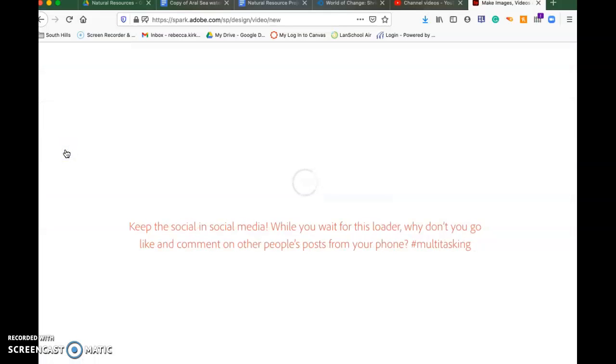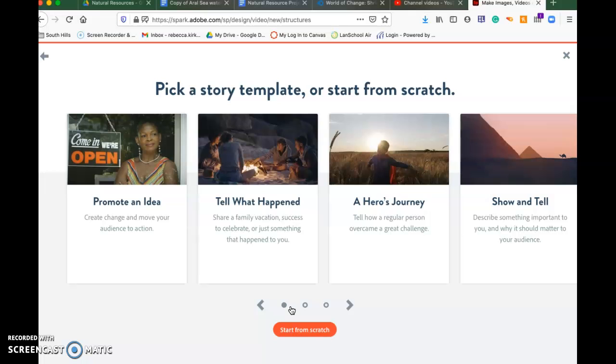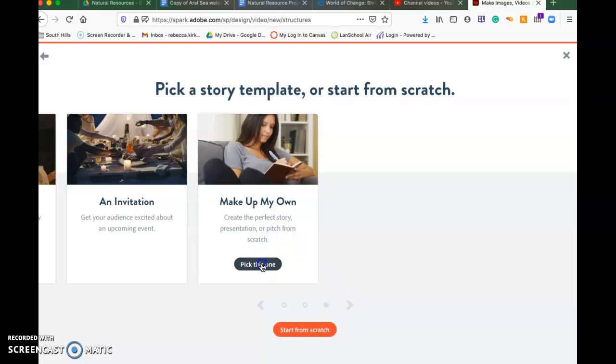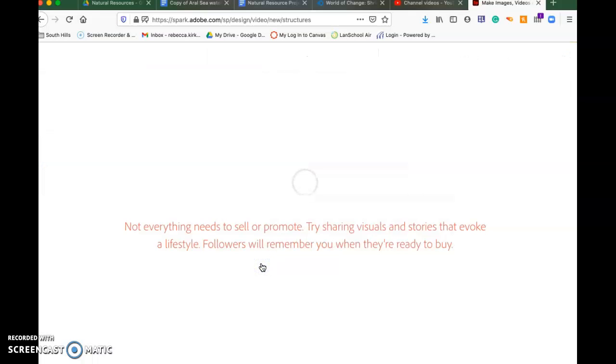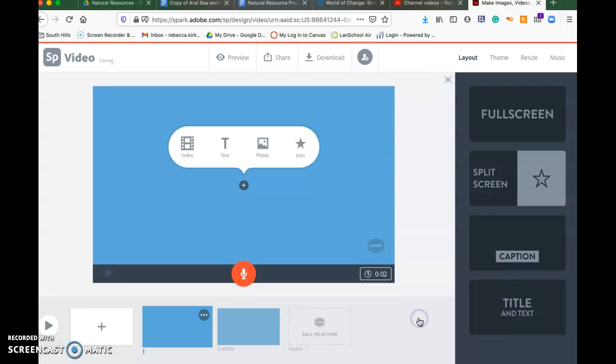So when you go to the video, here you can say, let's say my natural resource is coal. Okay, next. Then you can do any of these. I'm just going to make up my own because that's going to be easier for what I want to do. And then you wait for it to load. This is just like Google Slides, just a little bit fancier. Okay, and you can go through all this other stuff if you want to, but no.